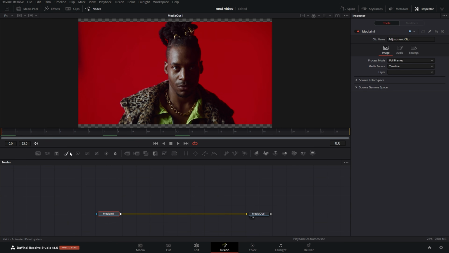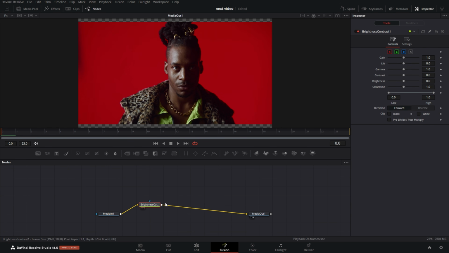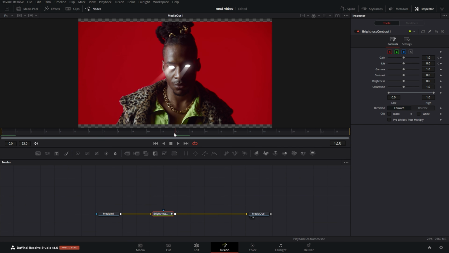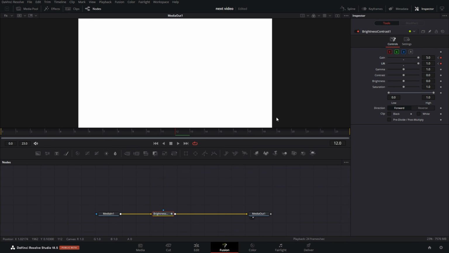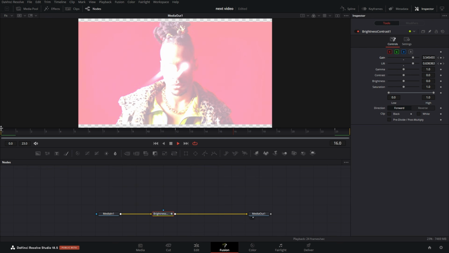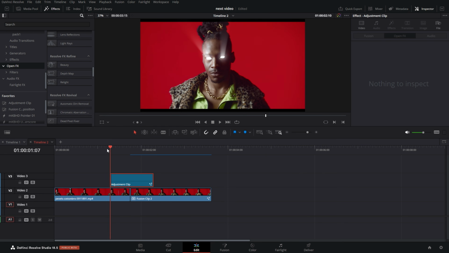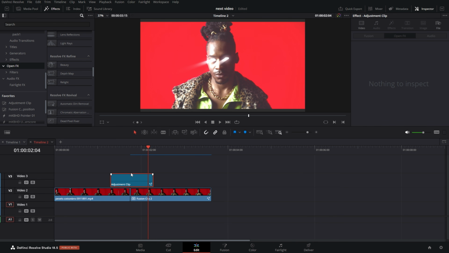Now in Fusion, you're going to grab a brightness contrast node and add it to your node flow. You're going to go into the inspector tab and activate the keyframe on the gain and lift. You're going to go about midway of the clip, which is about frame 12, and turn them all the way up. Then you're going to go down to the last frame of your clip and set them back to default. It's going to give you a quick little flicker. If that's a little too slow for you, you can just shorten the adjustment clip and then change it accordingly.